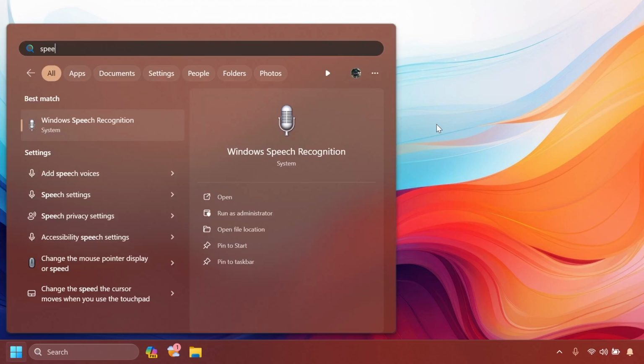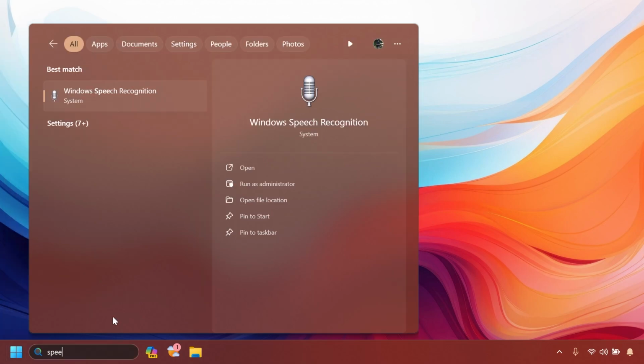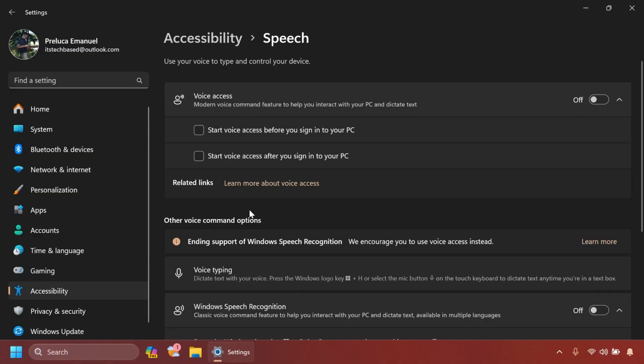Windows 11 is also transitioning from Windows speech recognition to voice access, and Windows speech recognition is being deprecated. A dialog will pop up when Windows speech recognition is open, directing you to try voice access. Microsoft also added a banner inside settings, accessibility, speech, as you can see here, ending support of Windows speech recognition. Encourage you to use voice access instead.